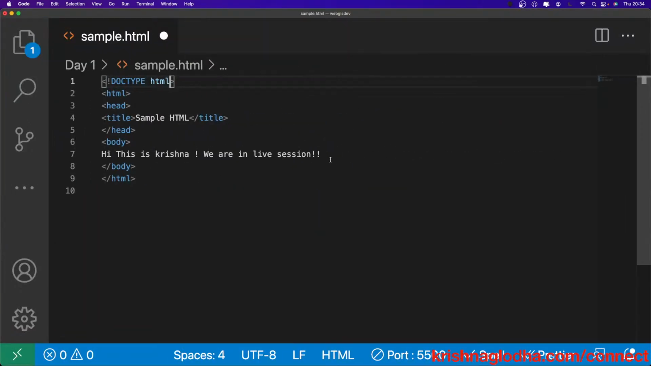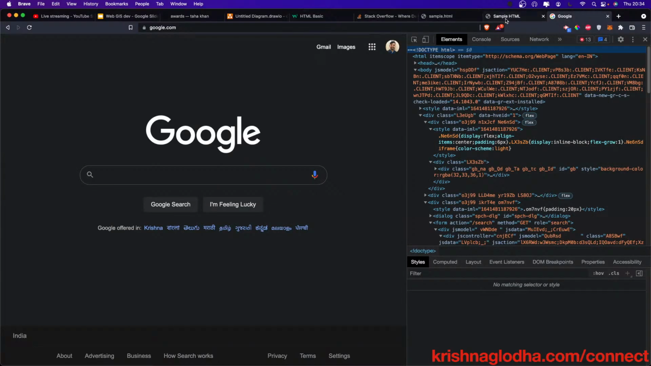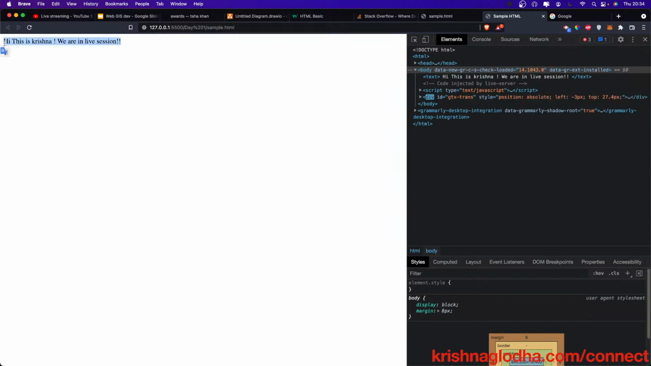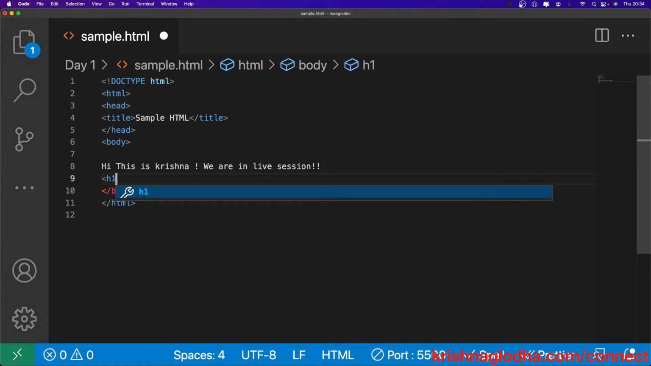Now let's try to add some more text over here. So we have added "This is Krishna and we are in a live session." But for me the text looks very boring. I mean, it's just normal text. What if I want to write "we are in a live session" in a bigger way, so that it catches the eye whenever someone loads the page? In that case we can add it as a heading. To add a heading, we will use an h tag, and h tags go from h1, which is the biggest, all the way up to h6. As soon as I create an h1 tag, you can see that we also have a closing h1 tag.